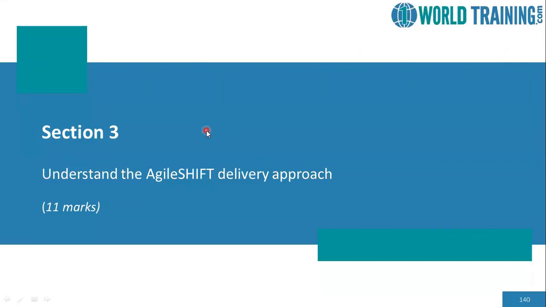Welcome to Section 3 of the AgileSHIFT Certification Training course. This section is about understanding the AgileSHIFT delivery approach. There will be 11 questions in the exam out of the 33, worth 11 marks.